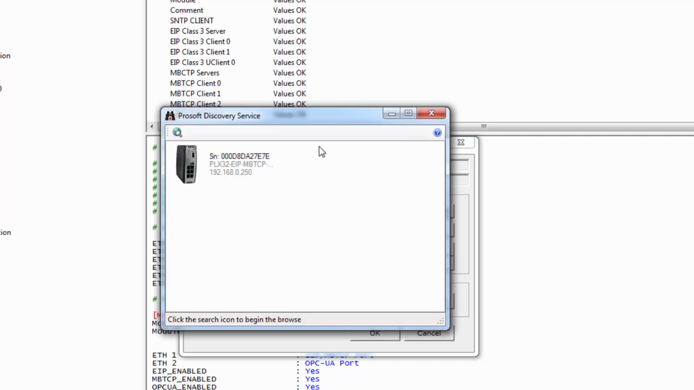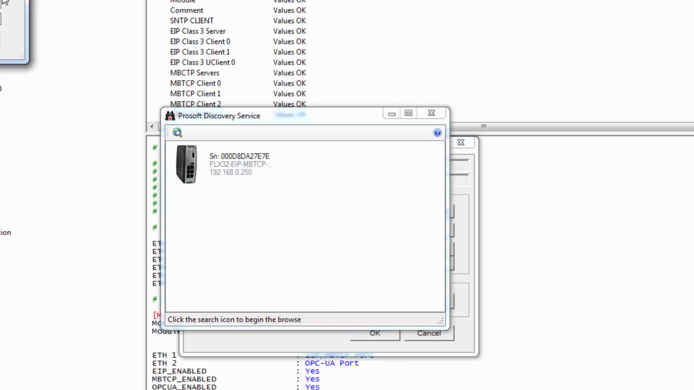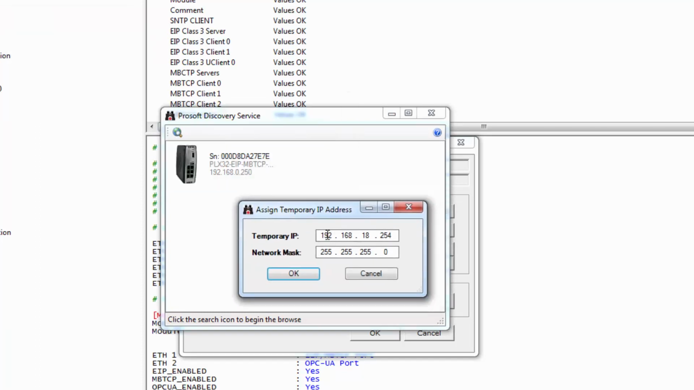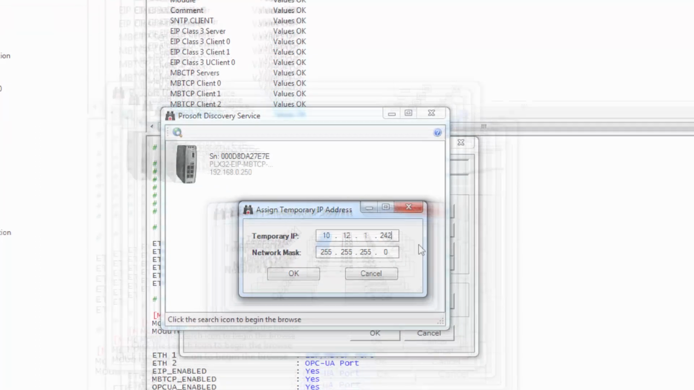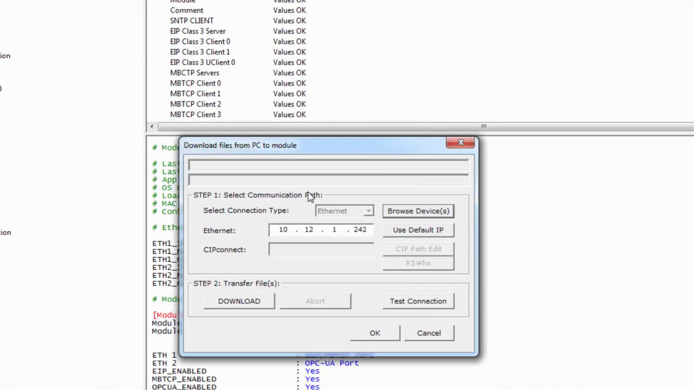Here we can assign a temporary IP that the gateway will use until the next time it cycles power. Right-click on it and choose Assign Temporary IP Address. And we can just use the same IP that we entered earlier since we know it's available. Click OK, and now make sure that the IP address is in the Ethernet field and choose Download to permanently set the IP address.